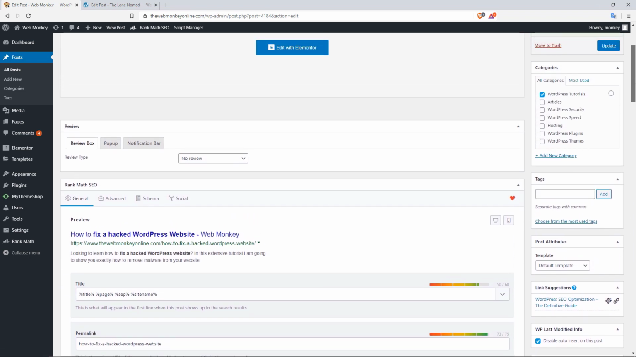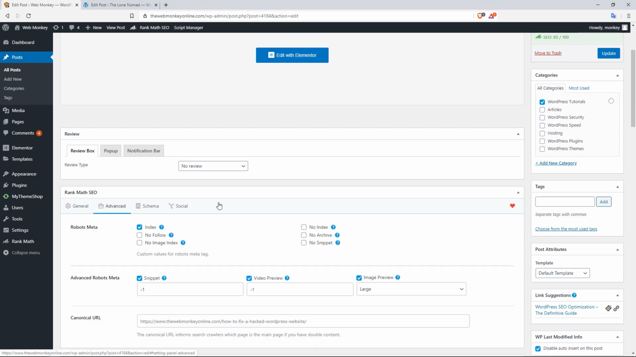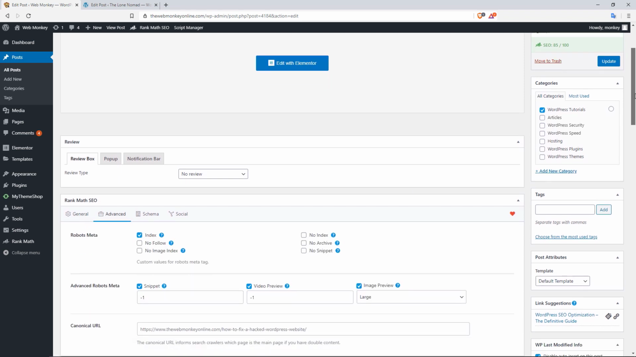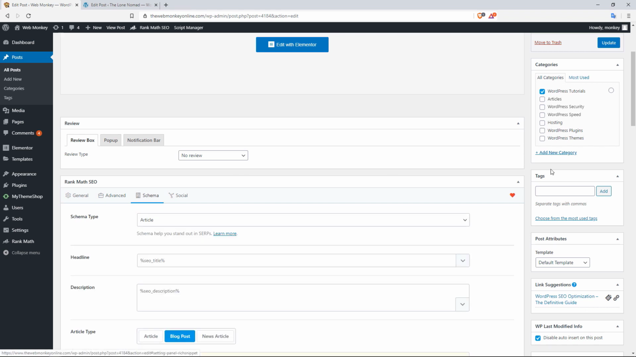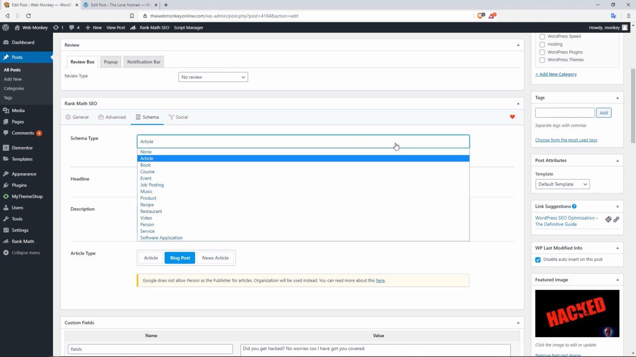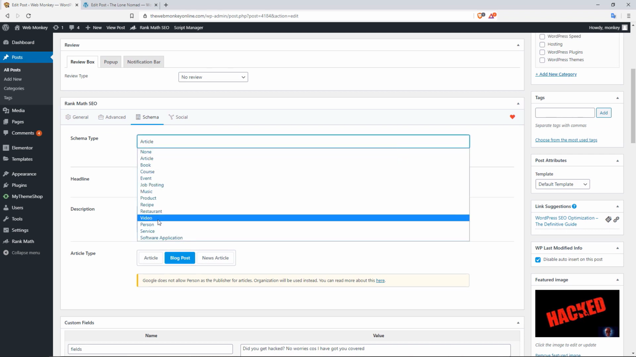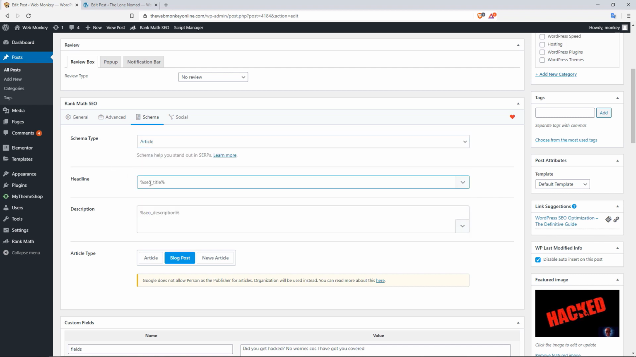All right. So over here, after General, you have the Advanced tab. This is where you can choose to not index the post for one reason or the other, but of course you typically want to ensure that all your posts are indexed. And then in here, you will have the schema. This is where you can choose the kind of article it is. Maybe it's not just a regular blog post, maybe it's a video, maybe it's a product, maybe it's a recipe and so on. And then you can add the headline and the description if you want to.